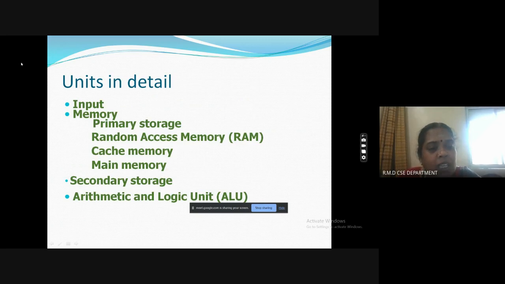Now in detail, the memory has primary memory, that is random access memory, cache memory, and the main memory, and the secondary storage memory. Secondary storage memory is connected with the computer; it is a separate device. You want to store more data in the secondary storage. Then the primary storage is generally the random access memory, where, when you are manufacturing a laptop or a computer, you are storing the data. That is, it is read only.